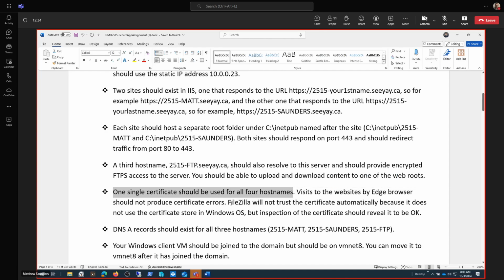Okay. Now, FileZilla is not going to trust the certificate out of the box no matter what, because they don't use the certificate store. But once you accept it, and once we actually inspect and download the certificate, Windows should say that it's okay. All right. So yeah, Windows trusts it, but FileZilla won't. We'll have to make a decision about whether we trust it or not. That's just the way FileZilla works. Okay.